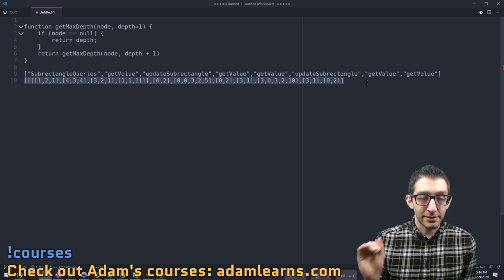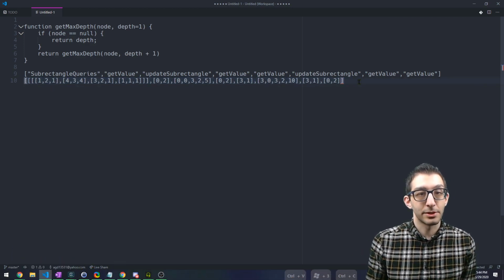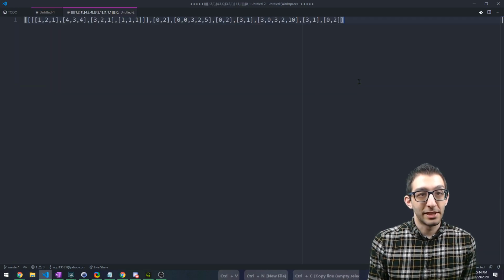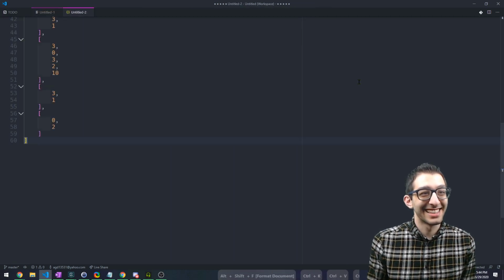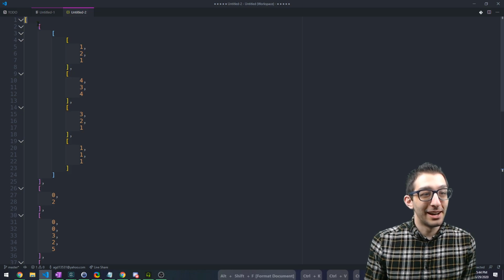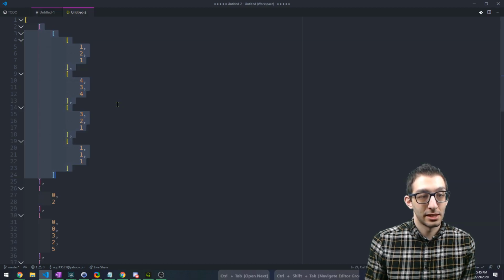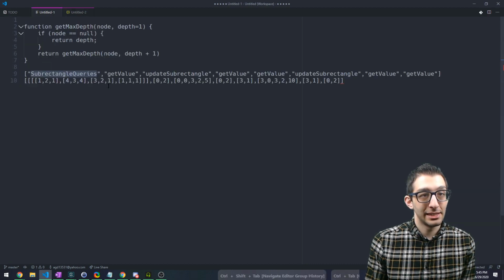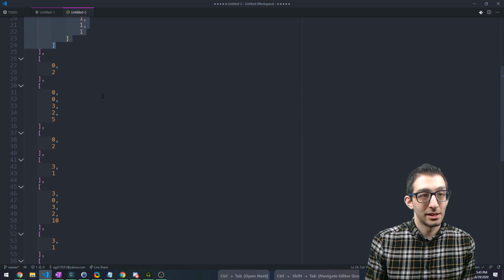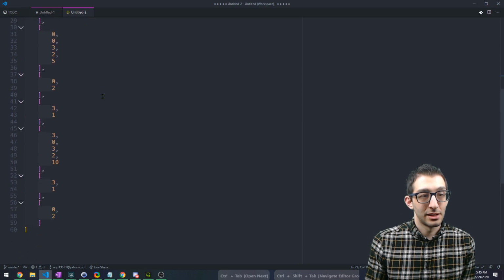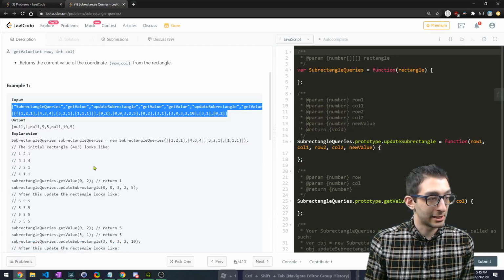Almost all the time that I've seen with interview problems, the questions are very easy to understand, and it's that you have to come up with something more difficult. But this time, I don't think I understand the question. So we have a very nested array, and this is our subrectangle queries. And then getValue, and then, yeah, I think this is probably worth skipping.